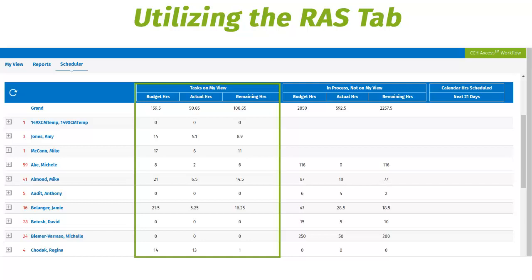We also include the same information for tasks that are being worked on by other users within the firm, and which will be moved back to the user to be worked on, which is visible under the In Process, Not on My View page column headers section of the Scheduler tab.